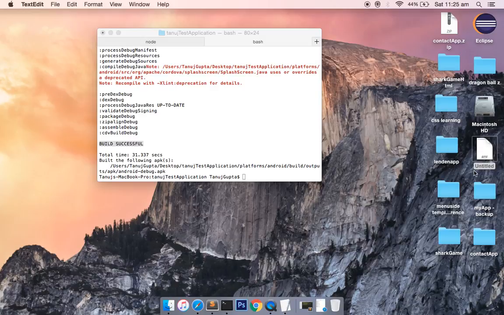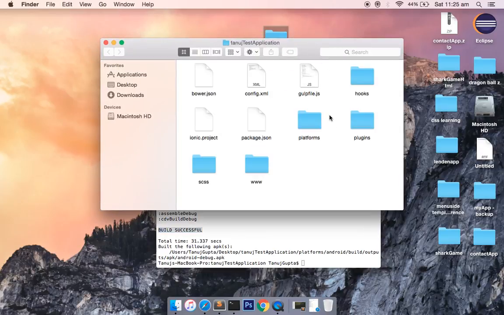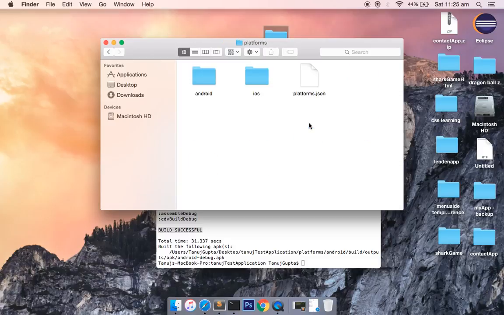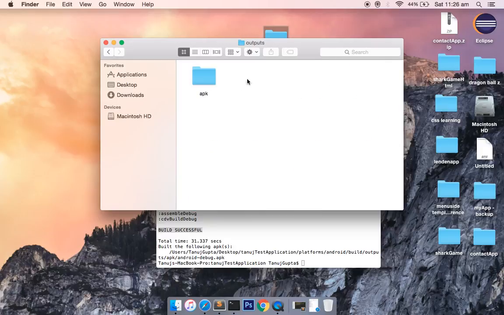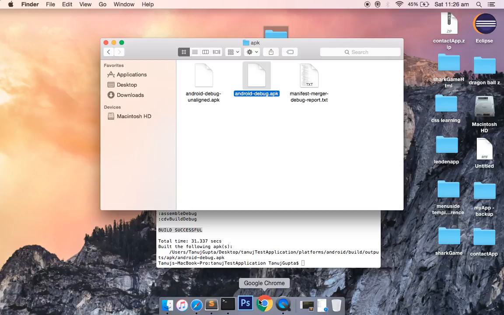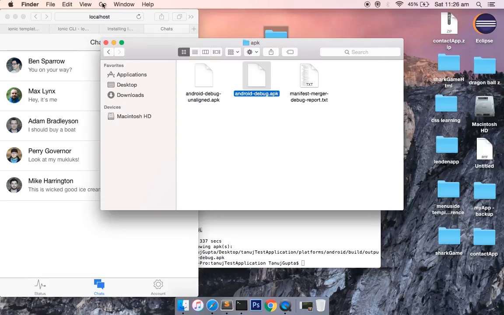So if I go into my folder, into platforms, into android, here you see you have build. Open this build folder, and in outputs, in the apk folder, there you go, you have this Android APK file. Now just install this APK file on your mobile, and it would work very nicely. No error would come. Whatever you see here will also be seen in the mobile application.